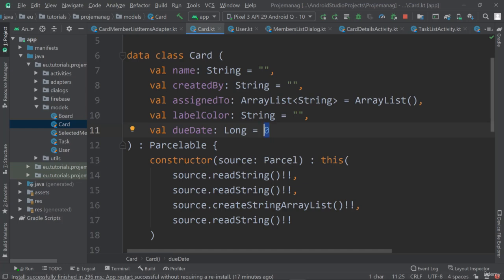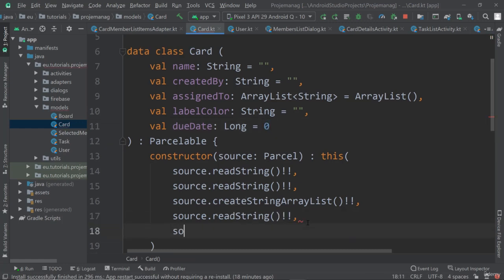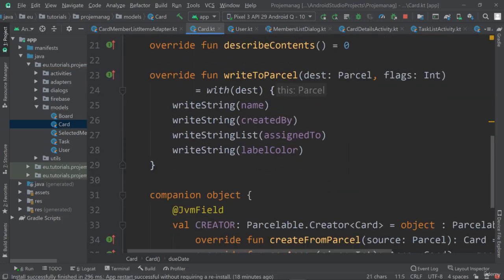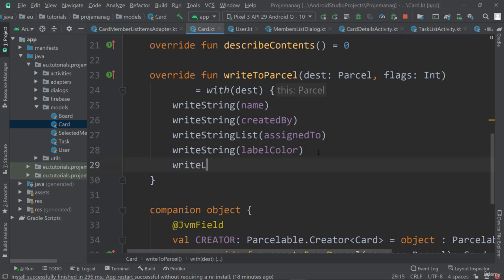All right, if you do that, we of course need to add a line here as well where we say source.readLong, and that will allow us to read the due date. And then also we need to write it. So here, writeLong with the due date.